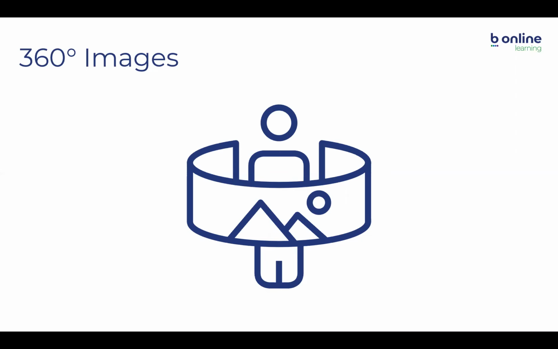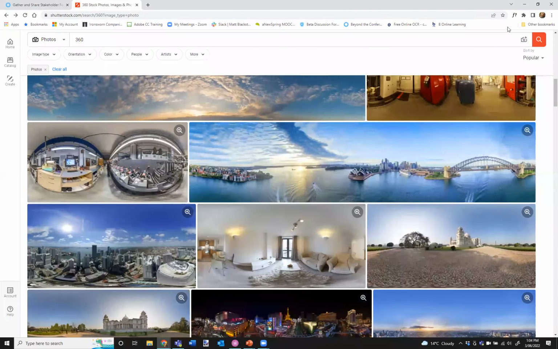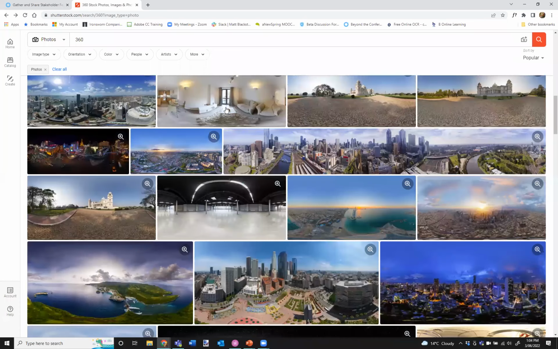Now, if you want to start playing with 360-degree images, where do you get them from? Well, you can get them from places like Shutterstock or iStock Photo, or even through the content library that comes as part of Storyline 360. So they look a bit like this. This is just some I've taken from Shutterstock to give you an idea. They look a bit weird. They look a little bit stretched, maybe a bit bubbly as well.